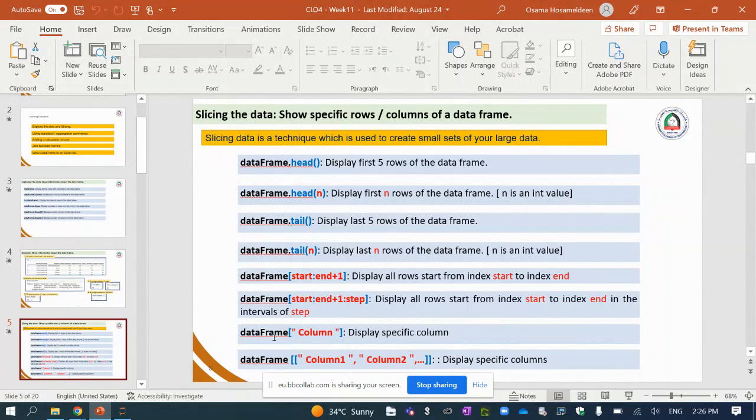And here you can write down the name of the column to display it, or you can display a collection of specific columns. So in short, here we display specific parts, the head and the tail. The head is displaying the first 5 rows, and the tail is displaying the last 5 rows. And here we display rows, and here we display columns.